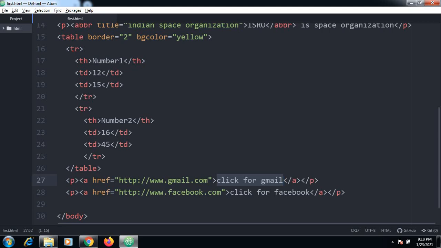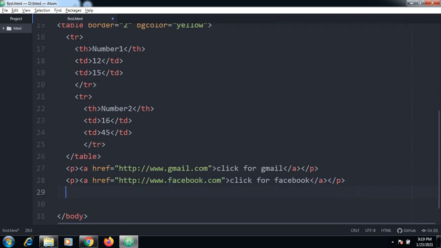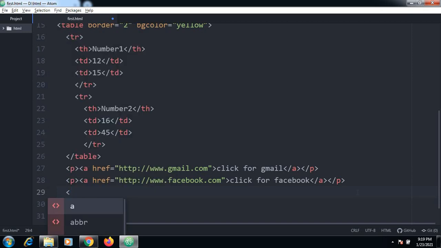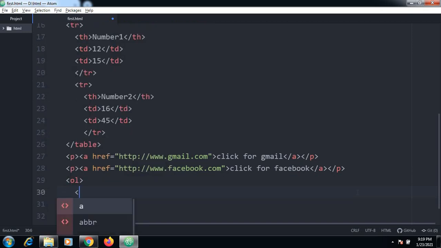After that we have certain things like a list. So how to create a list? We have two types of list: the ordered list as well as the unordered list. So what about the ordered list? It will start with OL, which is nothing but the ordered list. So now I want to create an ordered list. So this is what I created.